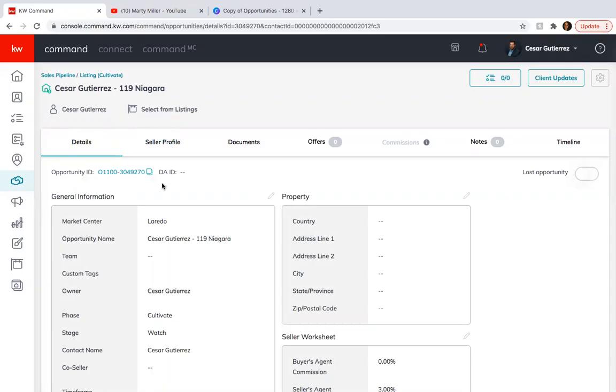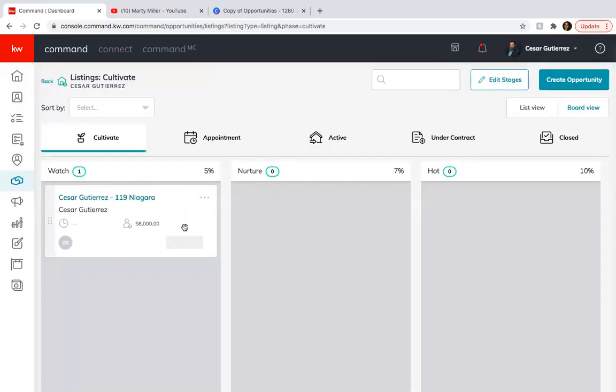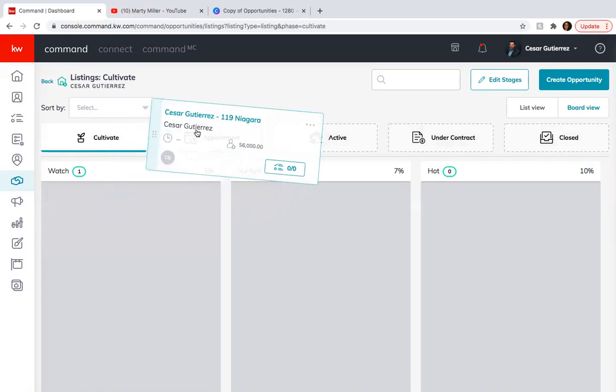Once I create it, I'm going to go back here to opportunities, and you're going to see that it's under Cultivate. If you've closed some contracts and they're still on Cultivate, make sure you drag them all the way over here. Or if you have them under active and they're under contract, make sure to drag them. Let me show you how to do that. You're going to click on Cultivate. Let's say I just have it on a watch. I've actually set up an appointment, so I can drag it to appointment.